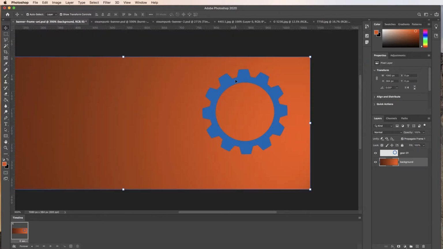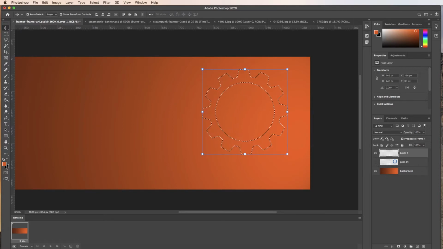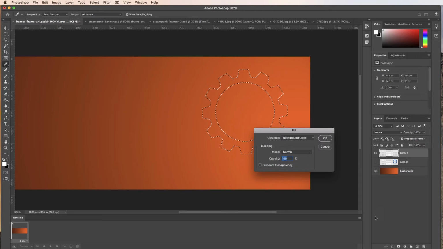So now I want a white gear, not blue. I just want the gear to be white for this banner animation. So I'll go back and Command click on the icon for gear 1 again to get this selection. We'll make a new layer. I'll drag this up and I'll hide what I called gear 1. Let's get our default colors, then we'll switch white to the top color here, the foreground color. Let's go up to edit, fill, and I'm going to fill with the foreground color.